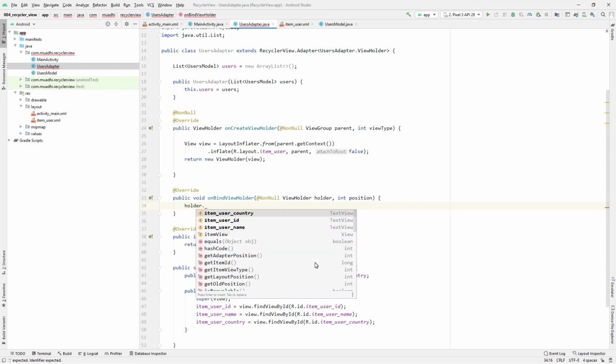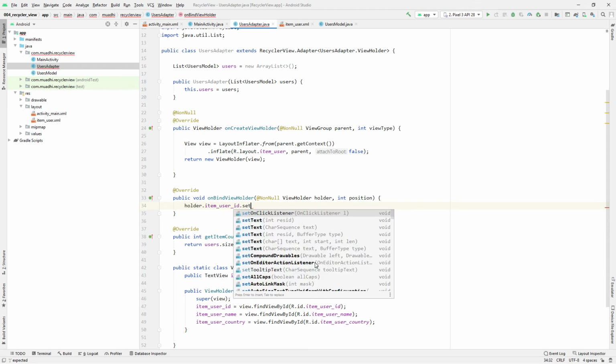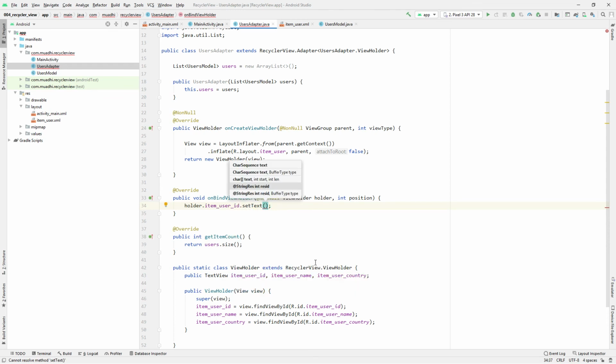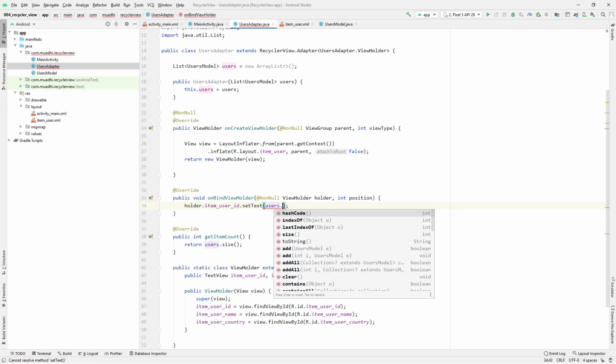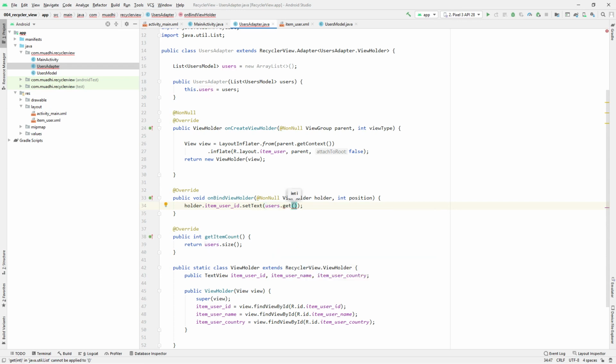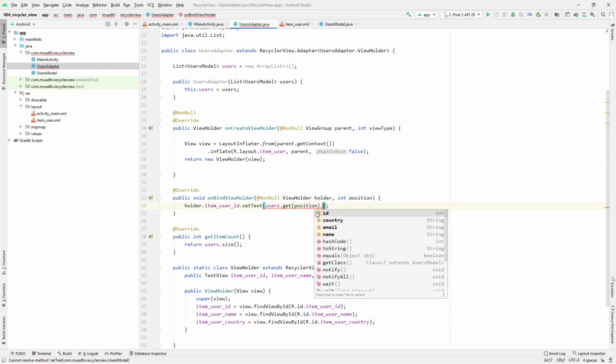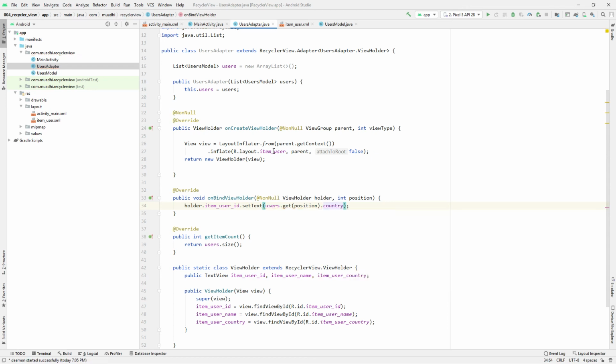So holder dot item user ID, then I say dot setText. This setText is on the text. So I'm going to set the text. How will I know the current user? users dot get, and then I pass here the position that they have provided me. Then I'll know that I'm pointing at the specific current user. Then I click dot, and then I have the ID, the country, because it's a model of user model.